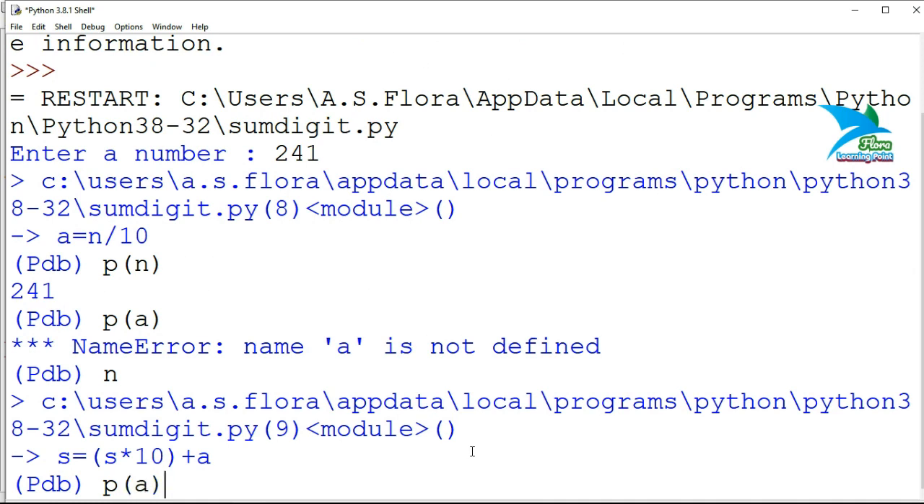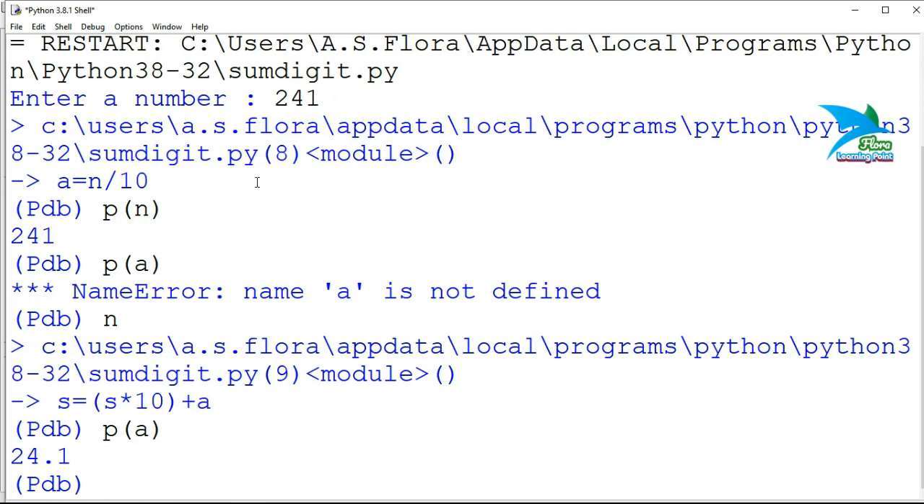Now I will print the value, p a. Now you can see the value of a. As a programmer, you must have knowledge of each and every statement. So the value of a must be 24.1. We have specified the single division operator here, so that's why the answer comes in decimal points. If you specify double division, which is used to perform integer division, then the result should be 24.